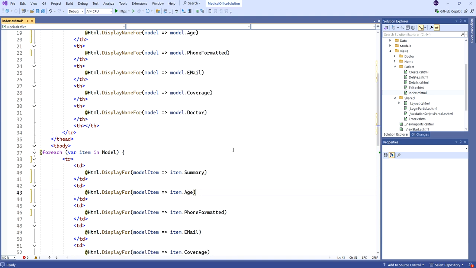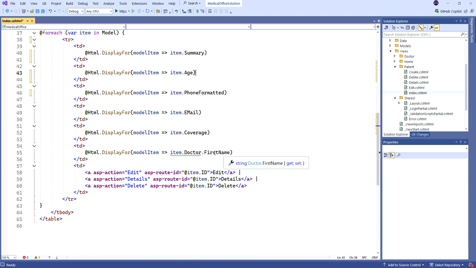Last thing. Remember, we noticed that the doctor was showing the first name, right? When it scaffolded this code for us, basically it just said, I don't know what property you want to show here. We know we have our doctor, and we want to show some property about the doctor. So it just went with the first one it found, which was first name. But we added a summary property, right?